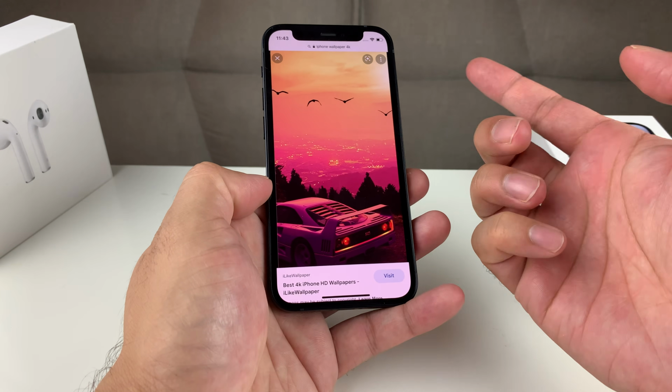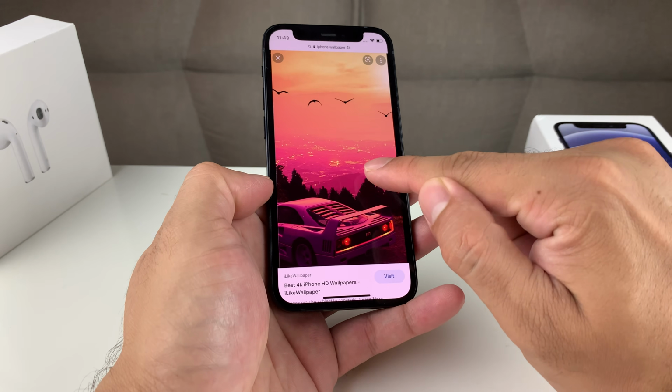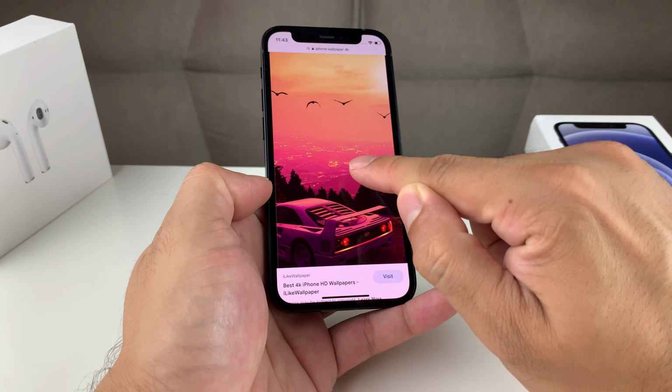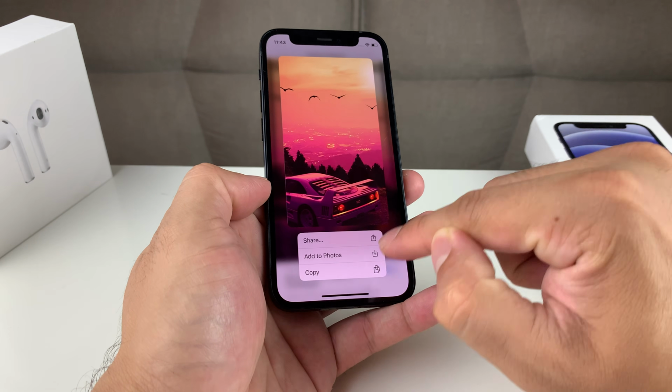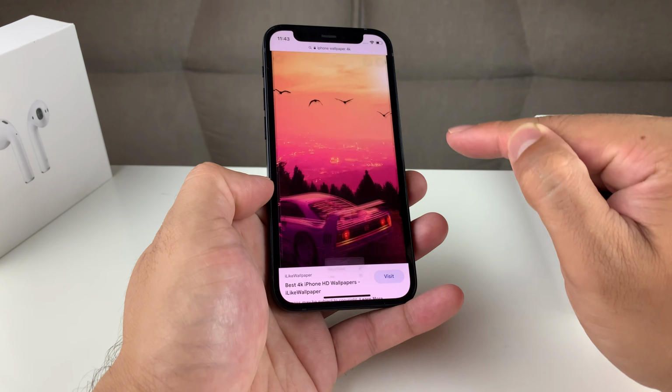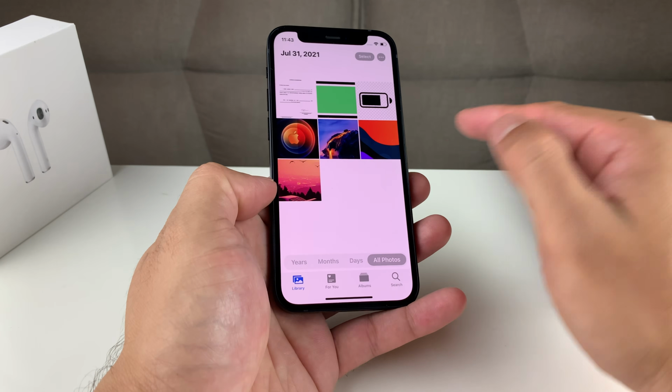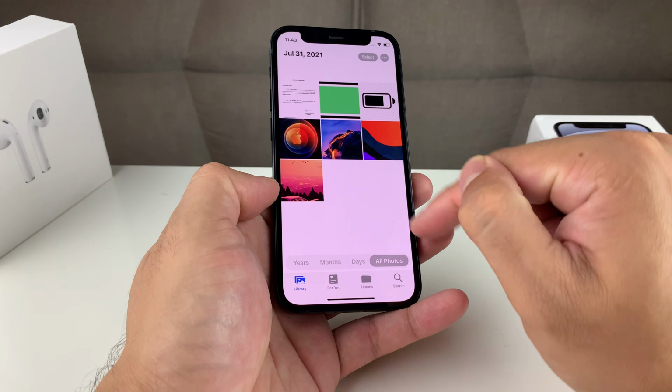So in Google Images, we can simply press and hold here. And this time when you press and hold, again, it's going to be pretty straightforward. Press and hold, and then you can add to photos. You click on that. Once you add to photos, this time you can open up the photo app, and this is the second way to be able to set up the wallpaper.